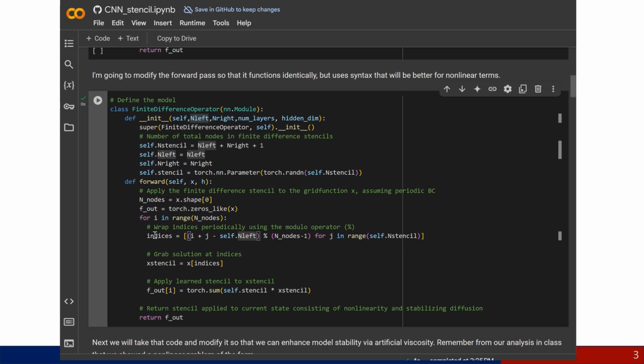Hopefully everybody's at this level of Python, but if you give an array a list of indices, it'll return the corresponding entries of the array at those indices, right? So doing this, we can pull out the grid function values of the neighbors. Then applying the finite difference stencil is as simple as doing this torch.sum, and now it's the product of the stencil with the corresponding values.